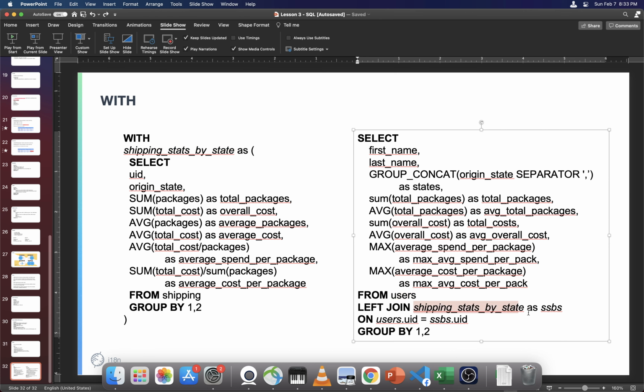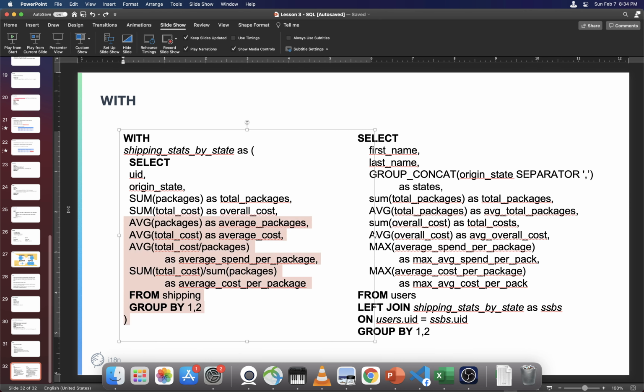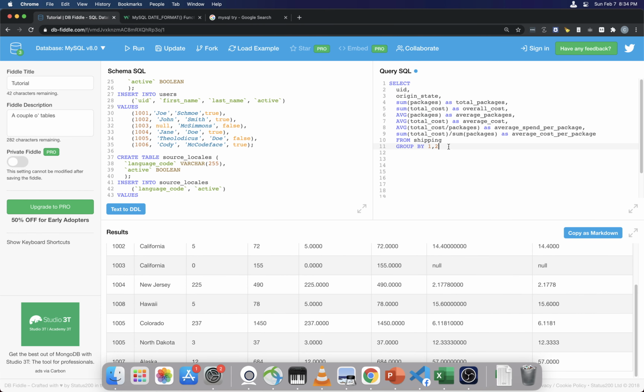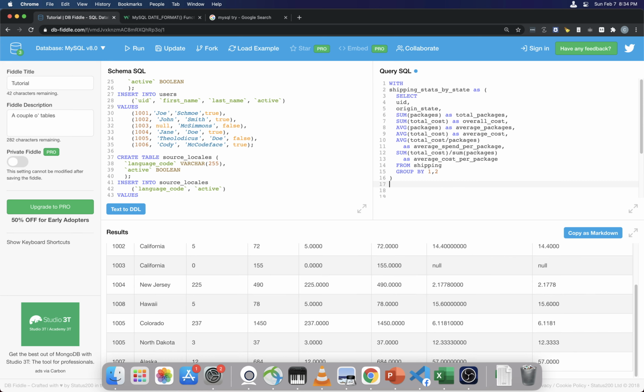Now, remember I told you that you could create an alias if you really felt like it got too long? You can do it here. I'm going to call it SSBS, right? So let's go ahead and do this now, just so you can see what it looks like. So I take my with statement, I throw it in. Has to go at the top. Can't go anywhere else. Has to go at the top, right?